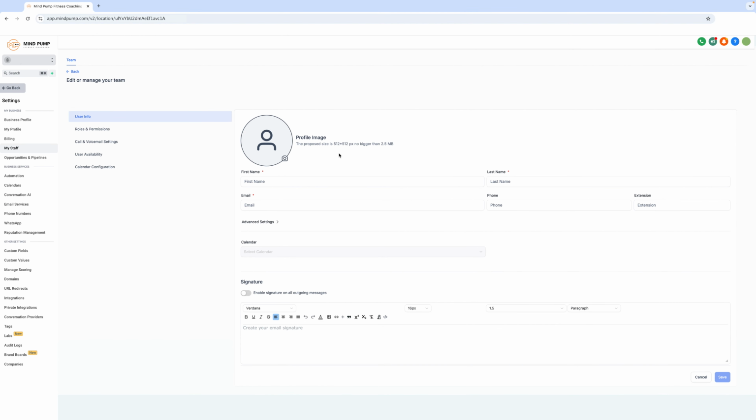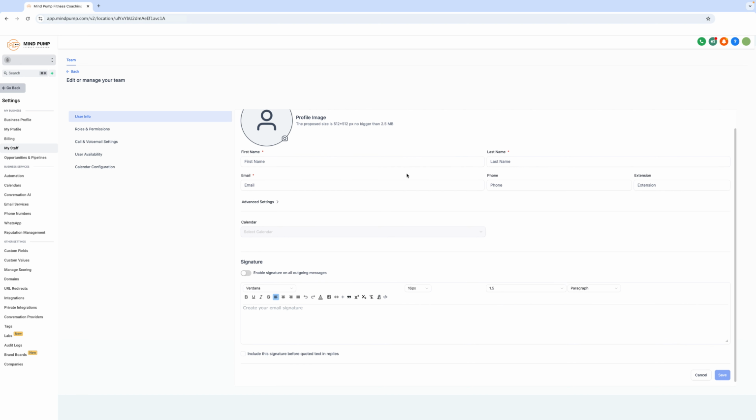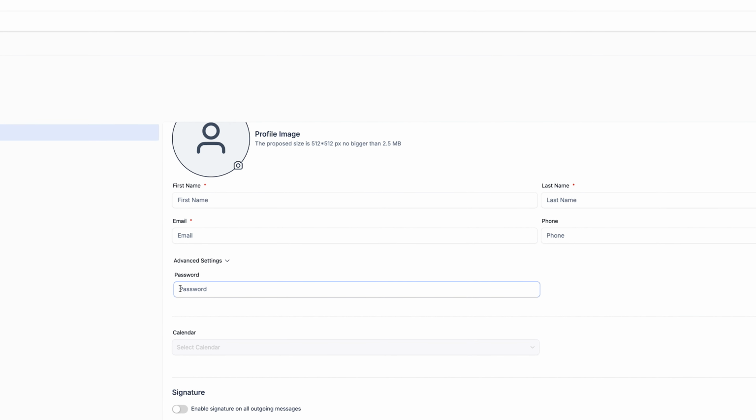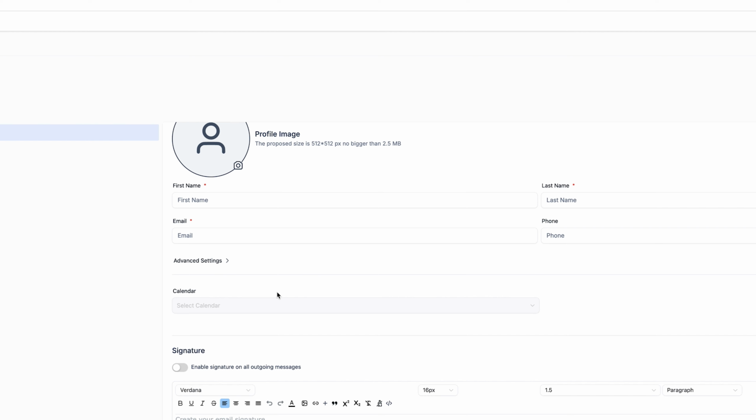This will then prompt you to fill in the information of this employee, such as their first name, surname, email, phone, and extension if applicable. You can also click on Advanced Settings and set up a password for them in advance. However, if you choose not to do this, once the account is set up, the user will have their own option to input their own custom password when they're setting up their new account.